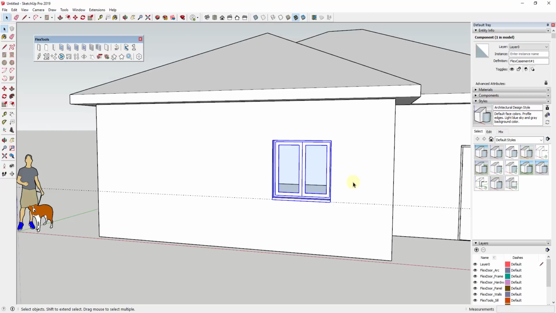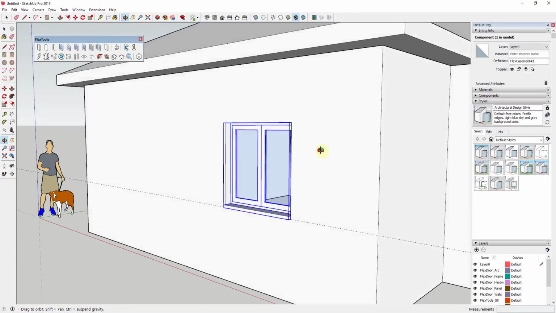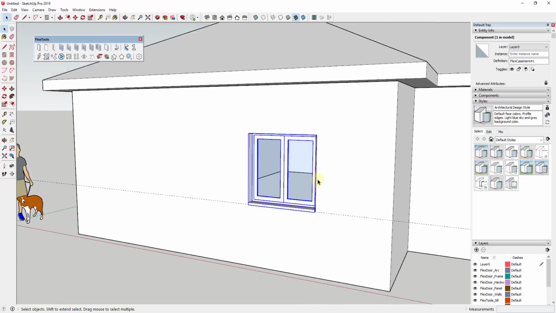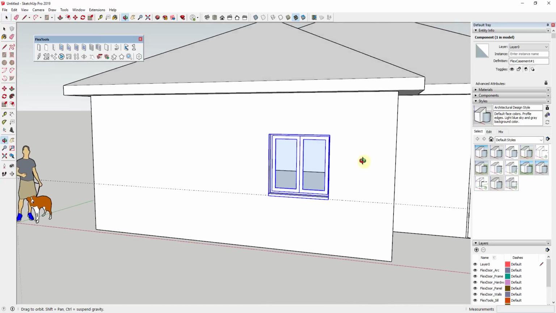I've had some issues with this in the past. It hasn't worked 100% of the time, but even if you had to manually push or pull an opening through this wall, it's still a lot faster than modeling all of this myself.